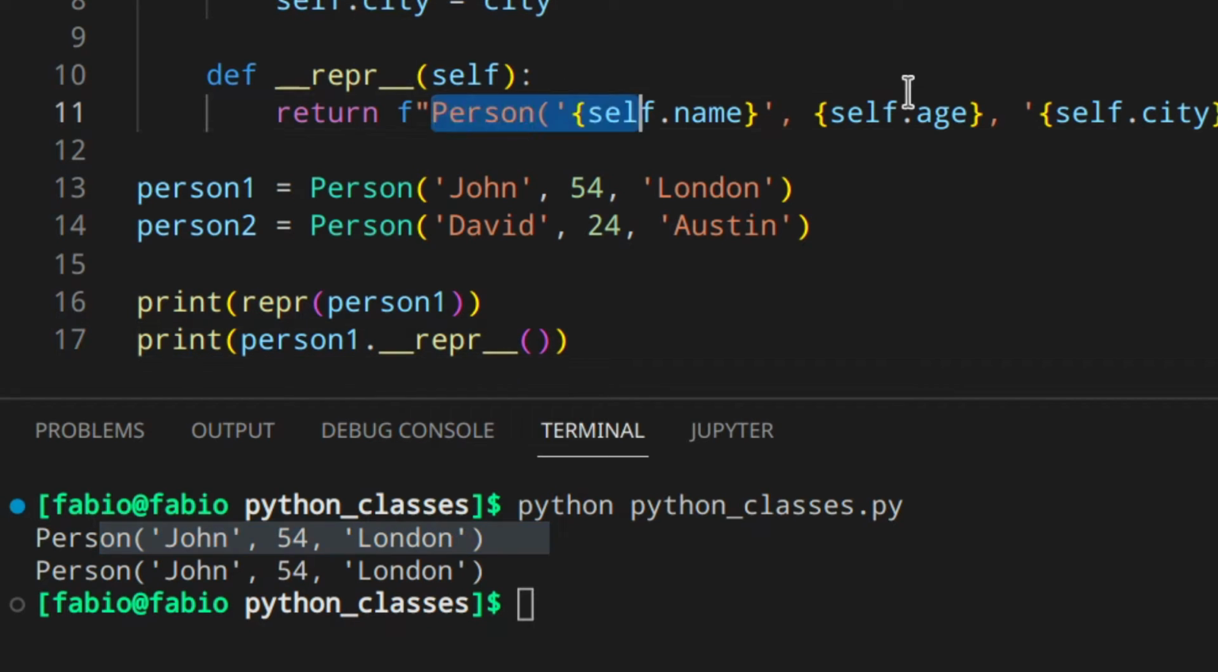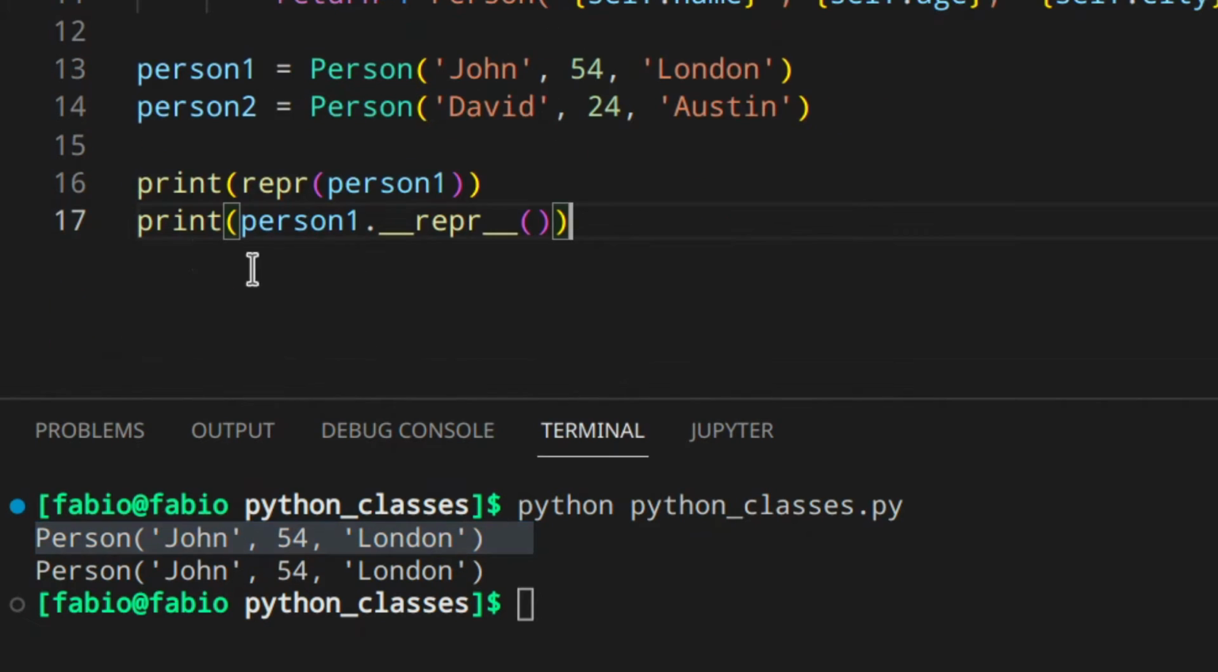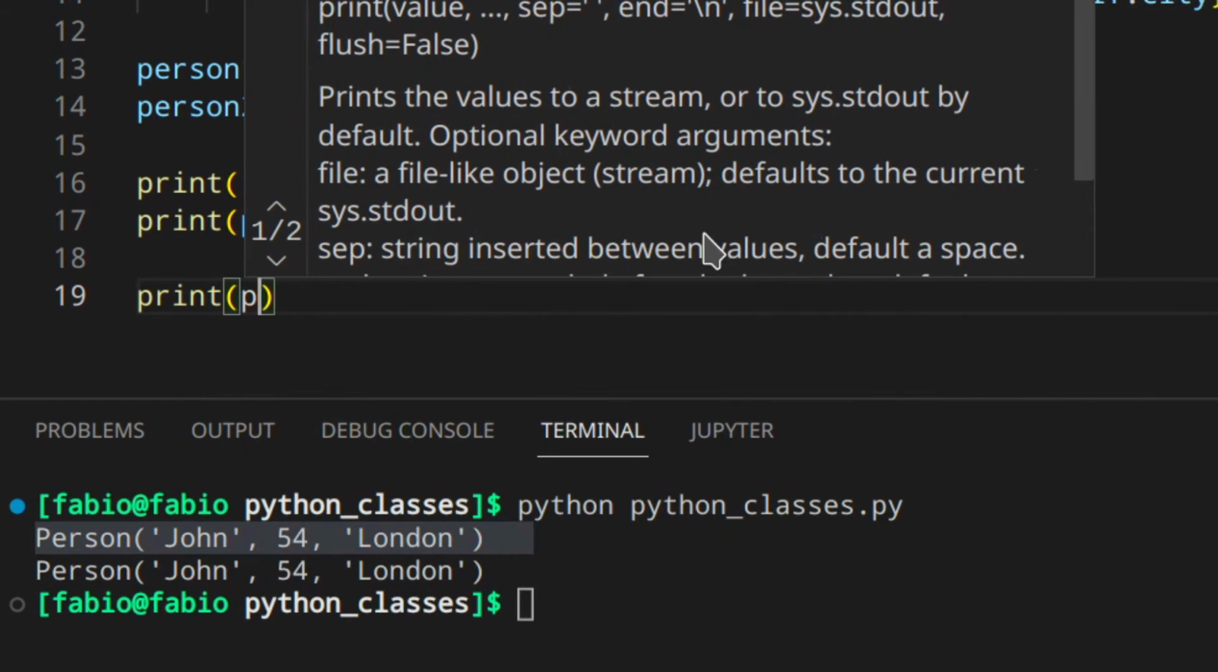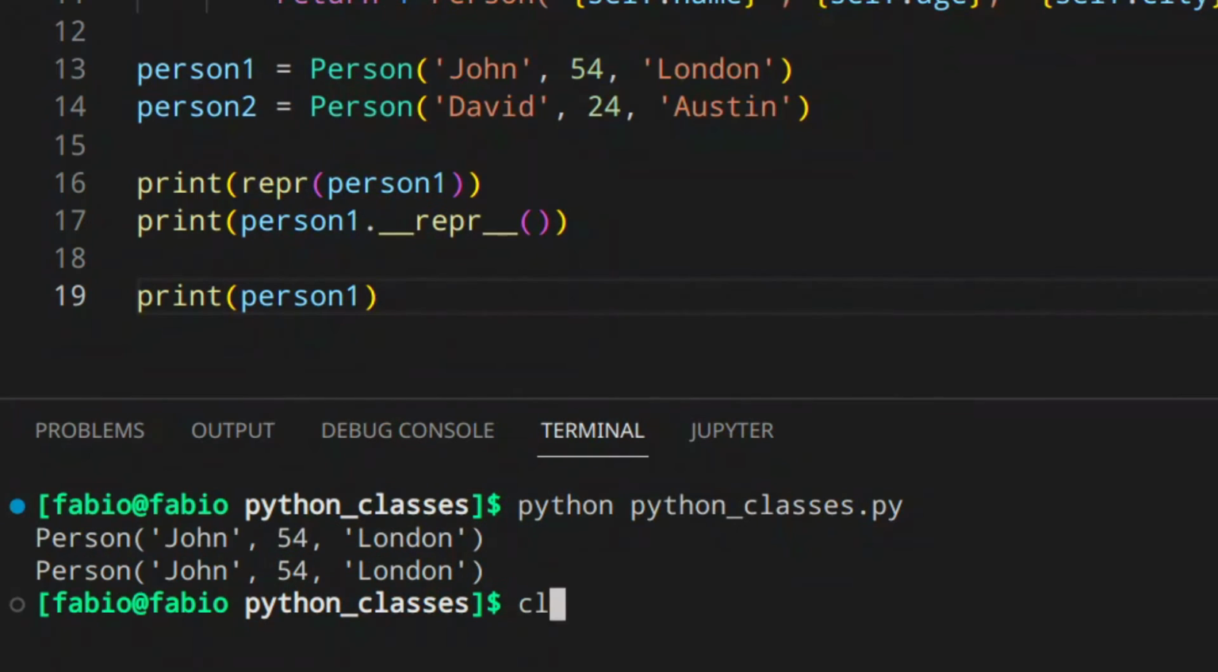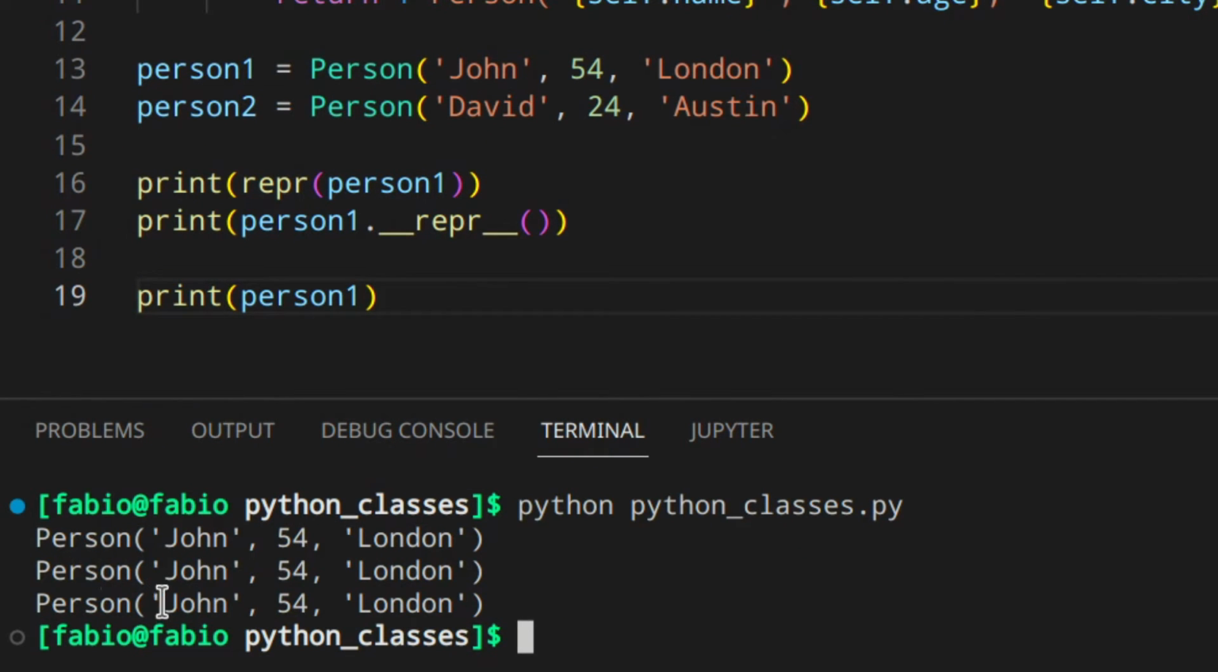So this is that. And as you can see, this is the representation of what we actually use to create an object. So this is the same as this. Okay, so if you just copy and paste this, you can create that object. And if we print without using the repr, so person 1, something like that, you still get the same thing because the special method repr is sort of a fallback if you don't specify the str method.